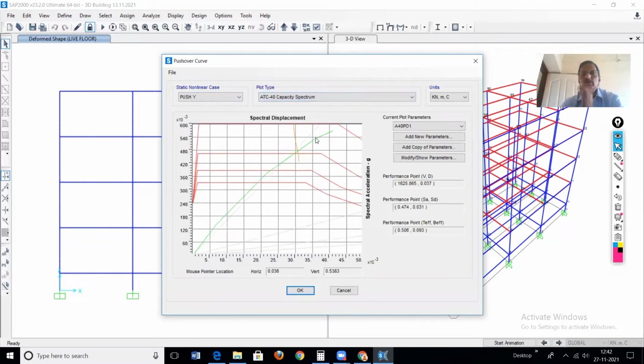There is one method given in ATC 40, called the capacity spectrum method. From the capacity spectrum method, we get one point, called the performance point. What is a performance point? It is the intersection of the two curves, the capacity spectrum and the demand curve. Wherever there is an intersection, that is called the performance point.